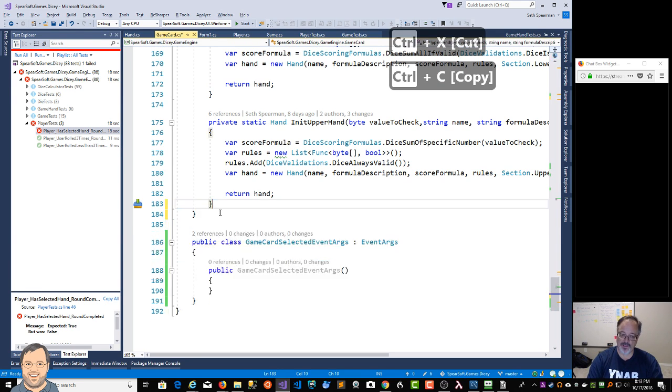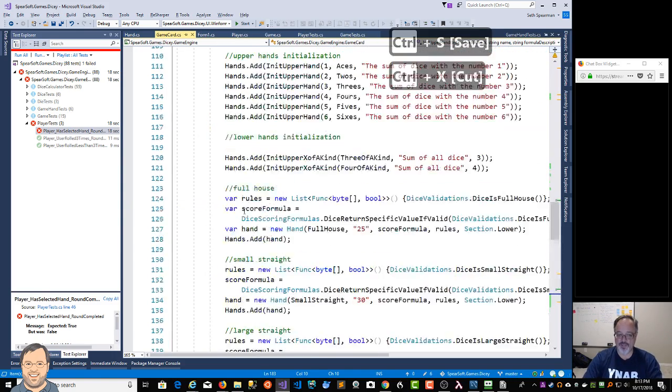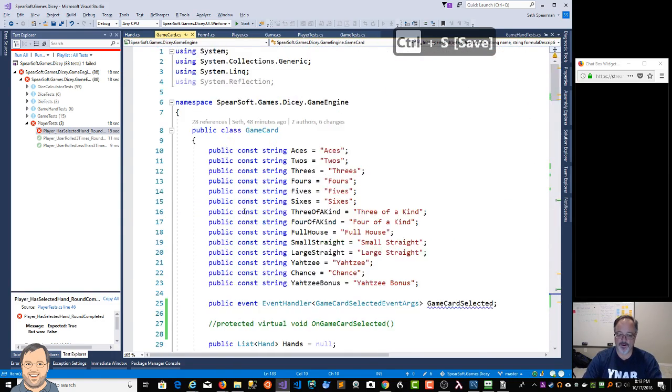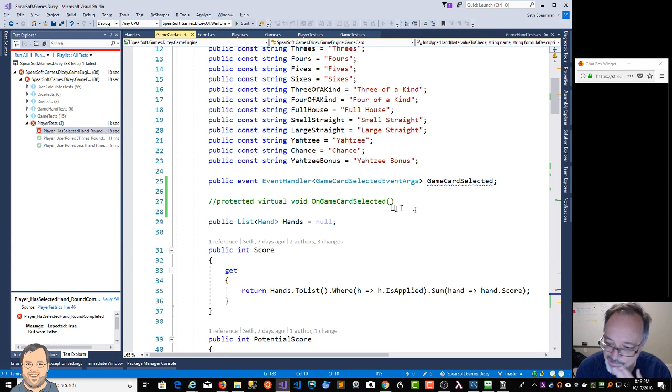I like the invocation to be up near the declaration of the event.